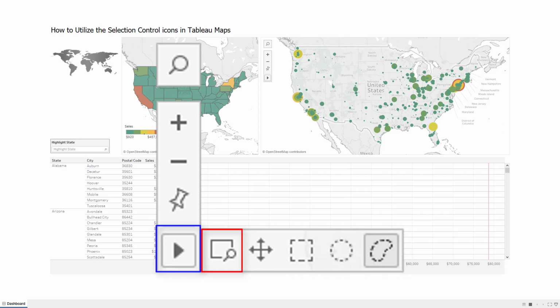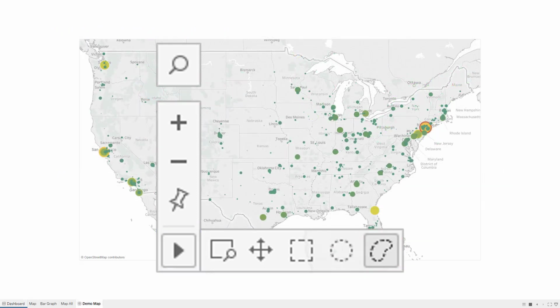It's an icon for zoom area. The next one is for panning. Then there's rectangular selection. Then radial selection. And the last one is lasso selection. Let's take a closer look at each one of these now.